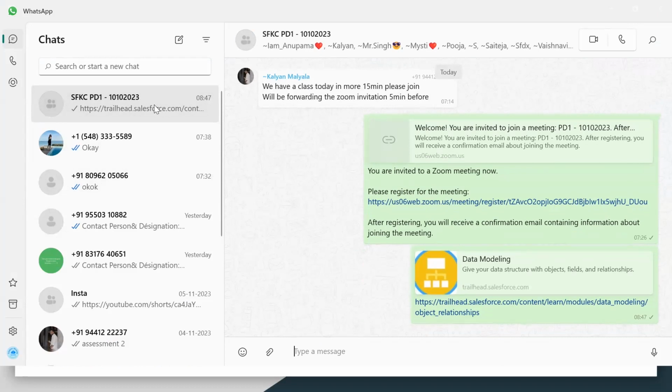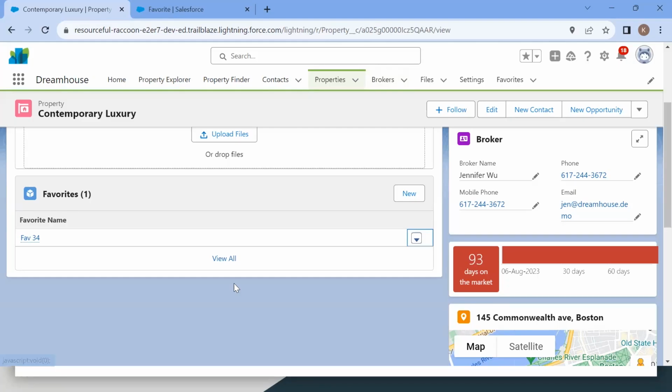One thing to say, object relationships are not yet done. The data modeling concept is done. In data modeling, we have done the basic relationships, but there are many more things related to relationships: junction objects, many-to-many relationships, external relationships, hierarchical relationships. As we go forward in this course we'll be learning those. Everything is important.